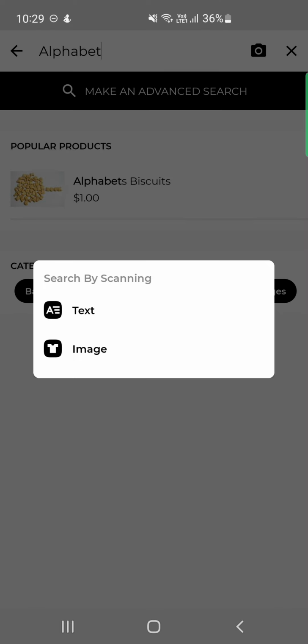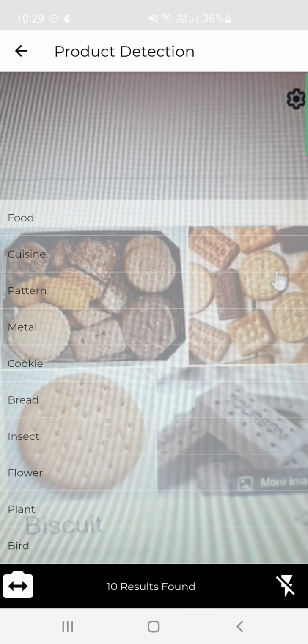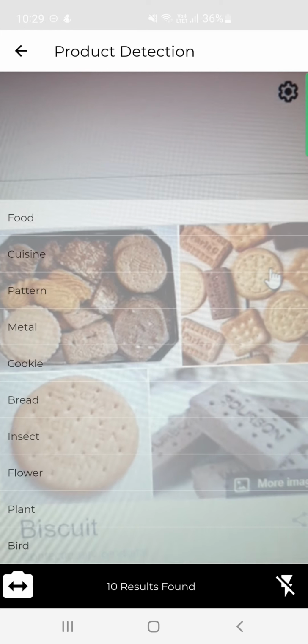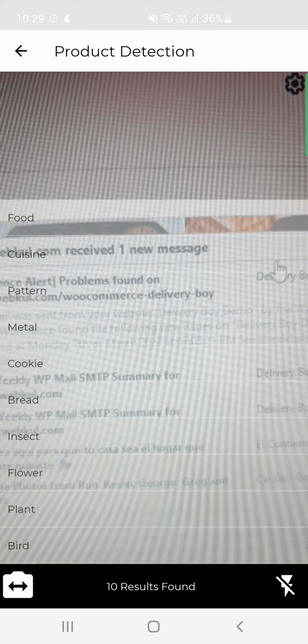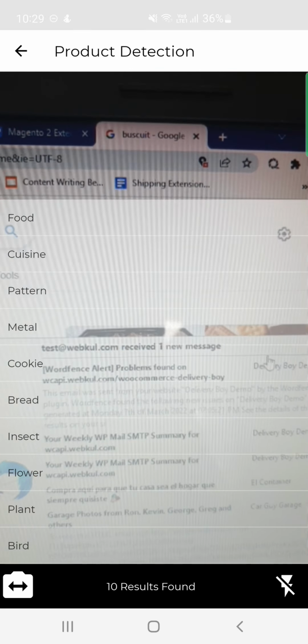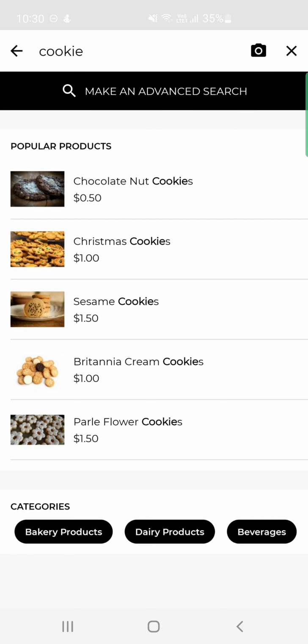For example, if I go with the image here you can see that the image has been recognized as food, cuisine, pattern, metal, cookie. Now if I tap here on the cookie, then if there are any products within the store that are having the cookie word within the same, then those would be displayed to the customer there. So you can see that the cookie word has been recognized and accordingly the search has been done within the store and the different products related to the cookies have been displayed to the customer there.